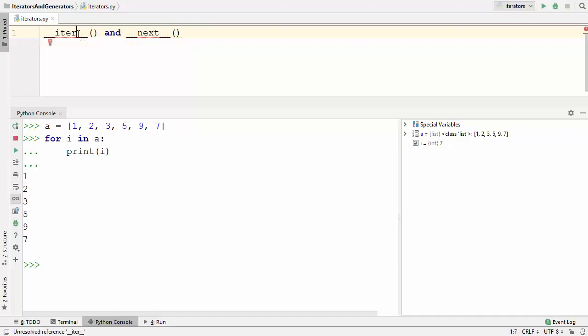One is iter, and this iter method is going to get you the iterator, and the next method is going to give you the next value using this iterator. Now collections like lists or dictionaries or tuples are all iterable collections. That means we can iterate over them, and all these collection objects have a special method called __iter__, which is used to get the iterator from these collections.